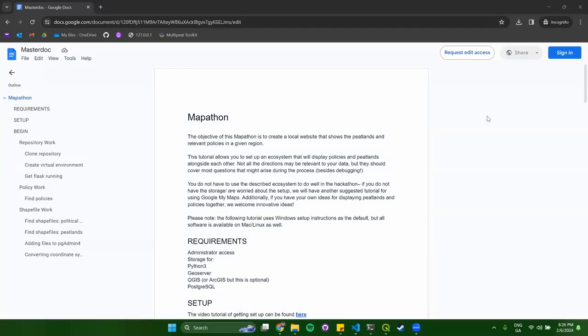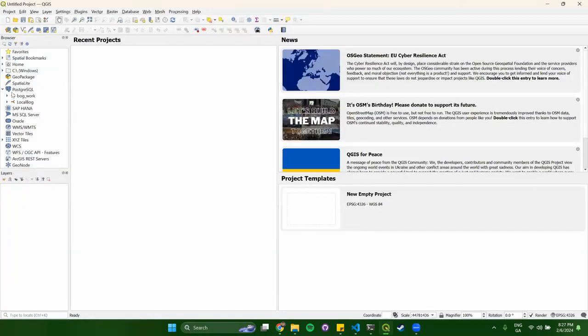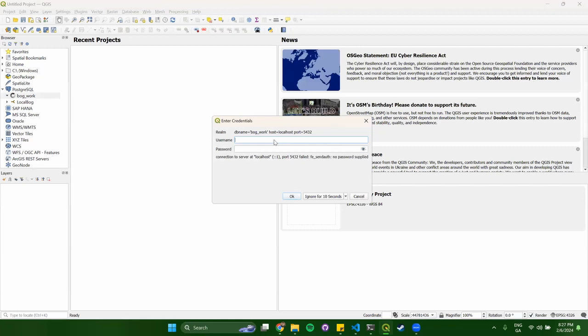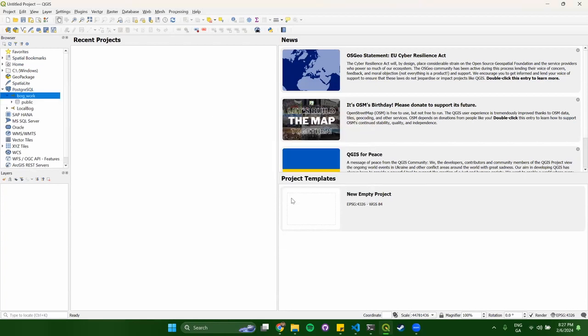In this video, I'll show you how to add all of your information from PostgreSQL to Geoserver. So the first thing we want to do is go to QGIS. What we're going to do here is connect to our PostgreSQL database, logwork. So that's Postgres.